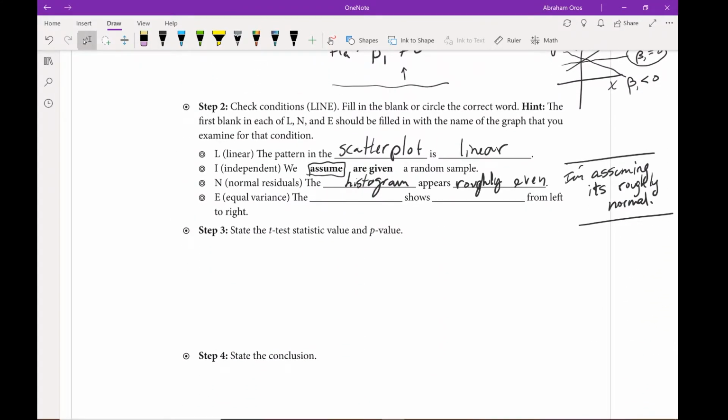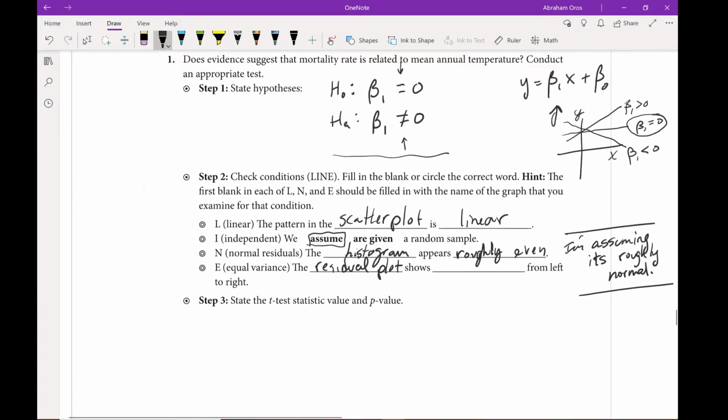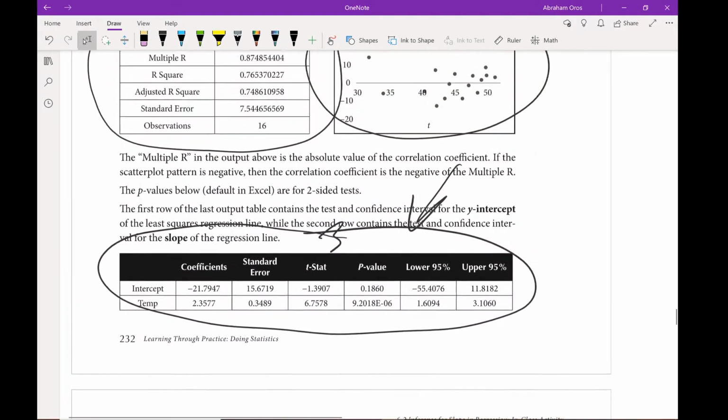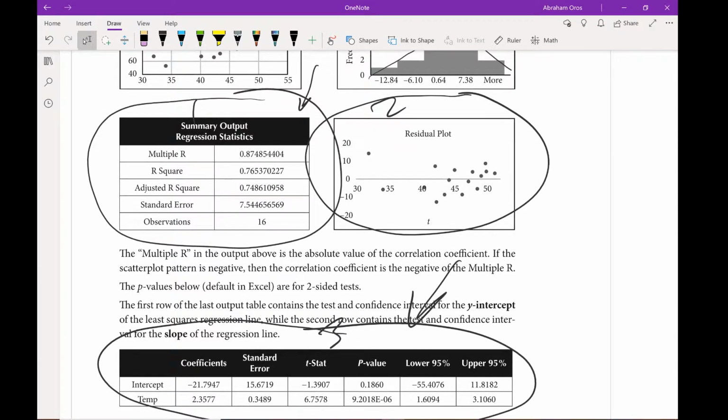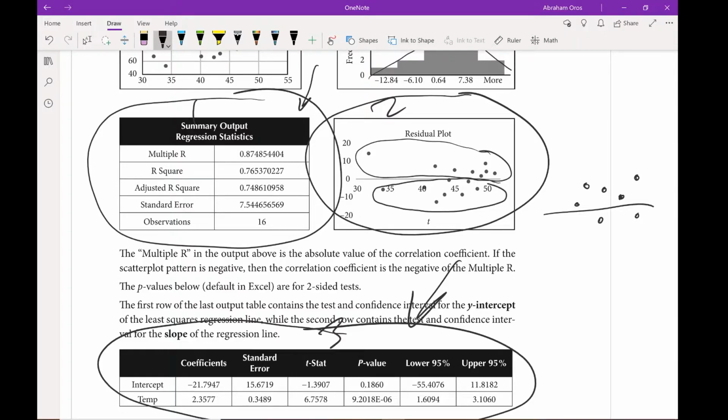All right, E, equal variance. The residual plot, which we did show, the residual plot shows, and this is the residual plot, it's basically showing you that the dots above that line are roughly equivalent as far as density to the ones on the bottom, right? So something that wouldn't be roughly dense, maybe something that had like this. You can definitely see there's more going on top than there is on bottom, right?